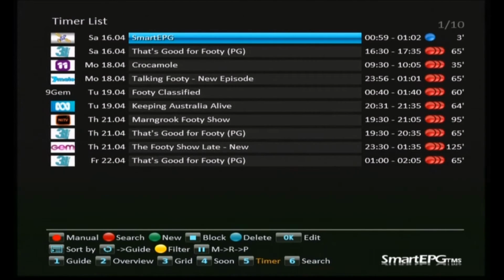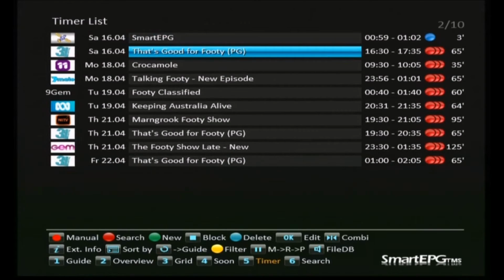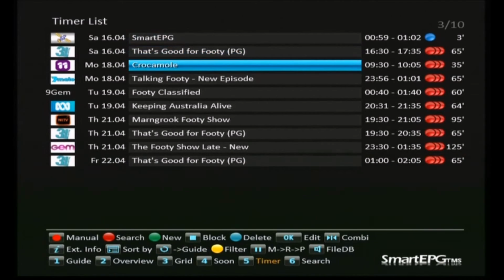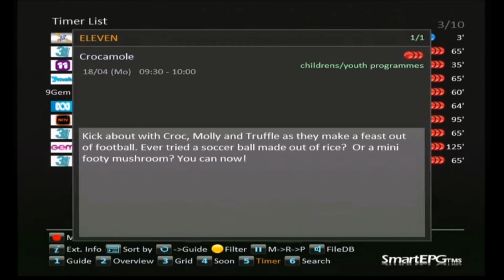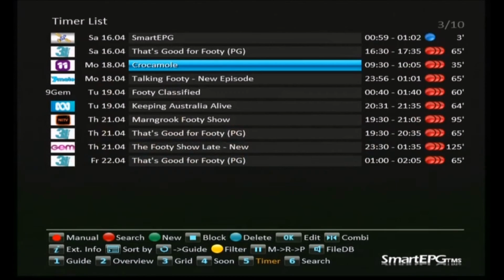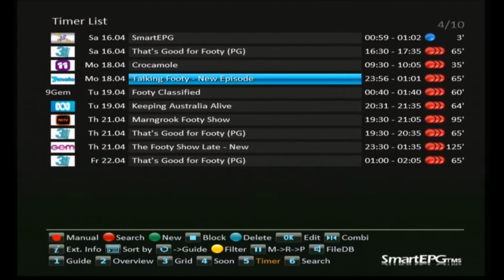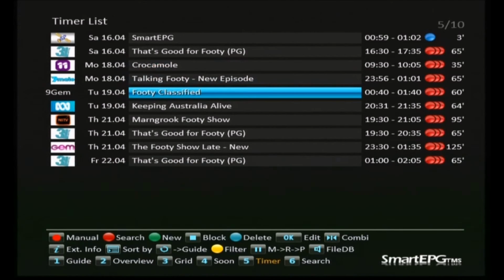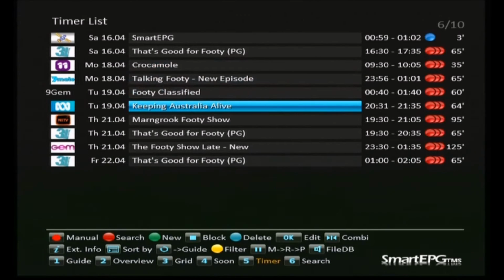The next one we see is some non-AFL channels showing a few things. So we'll just take channel 11 out of it because there's never any AFL on that. Programs on channel 11, and as far as I know there's none on ABC either, so we see that one, Keeping Australia Alive there, that's a non-footy show. We'll remove ABC from our search list as well. So back to our search list again.